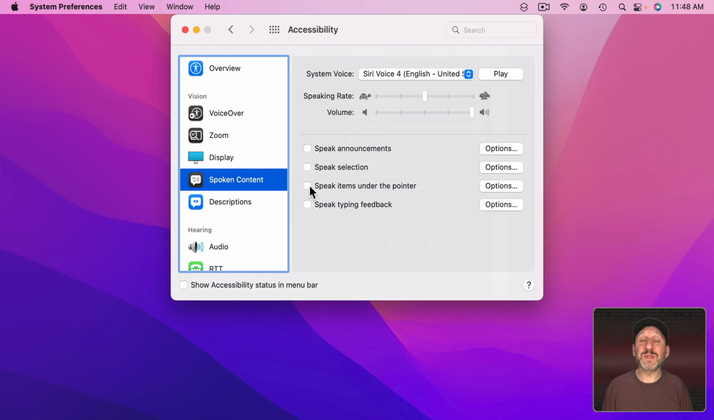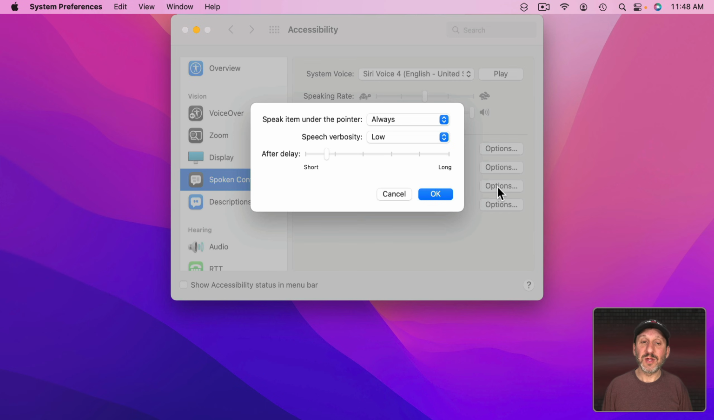Next we have Speak Items under Pointer. So if you turn this on, Speak items under the pointer checked, anytime you move your pointer over something, it's going to give you a rundown of what it is. Now if you go into the Options buttons here, you can have it speak items under the pointer always or only when using the zoom feature.